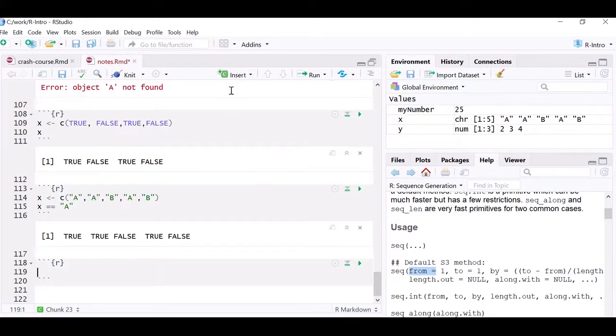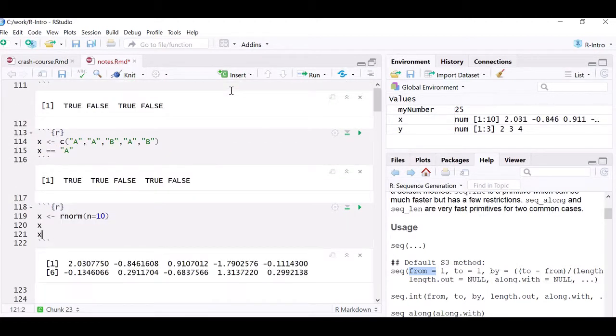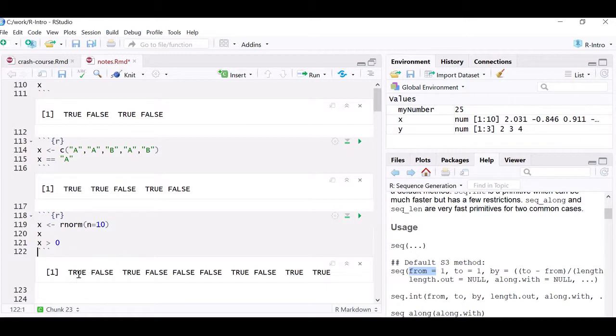There are other types of comparison we can do on numeric data. Let's create a set of 10 normally distributed numbers. We might want to know which of our numbers are greater than 0. So I use the greater than sign, and 0 is the thing I want to compare to, and it will give me a set of trues and falses depending on which of my elements is greater than 0.